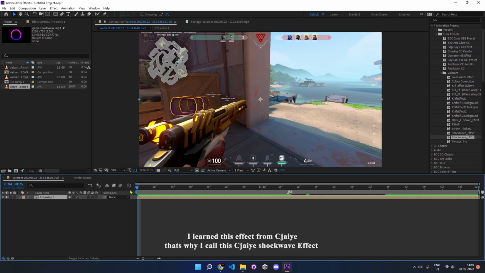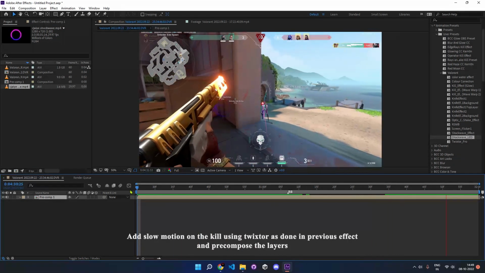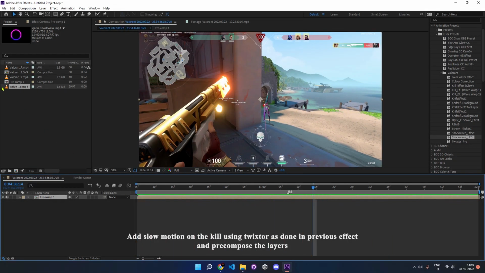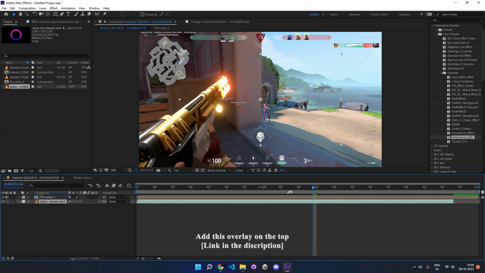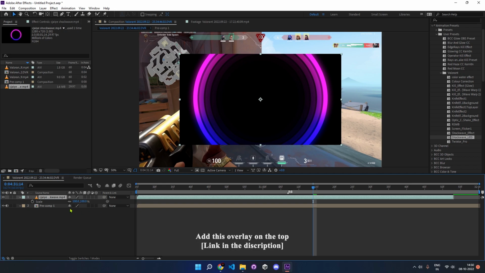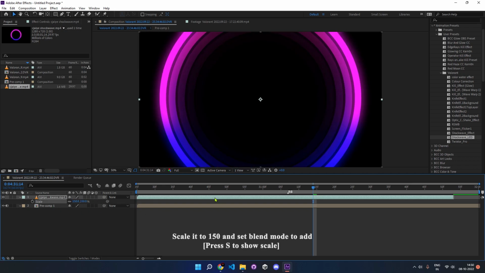I learned this effect from Cjaiye. That's why I call this Cjaiye Shockwave effect. Add slow motion on the kill using Twixter as done in previous effect. And pre-compose the layers. Add Shockwave overlay on the top, link is in the description. Scale it to 150 and set blend mode to add.